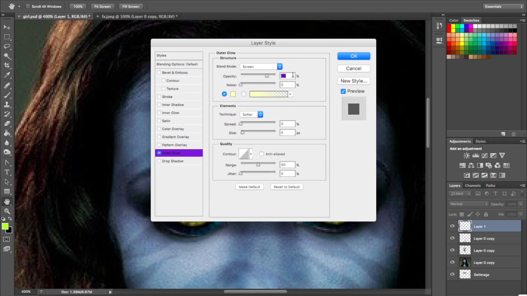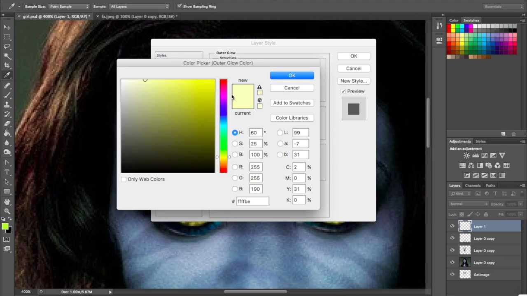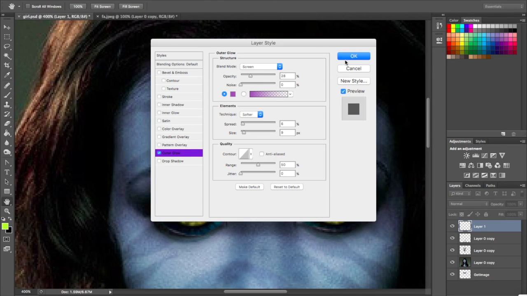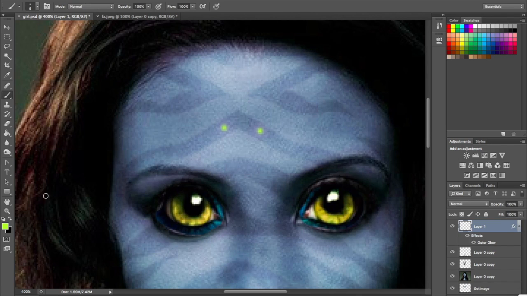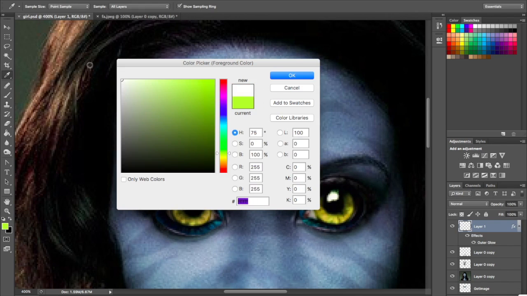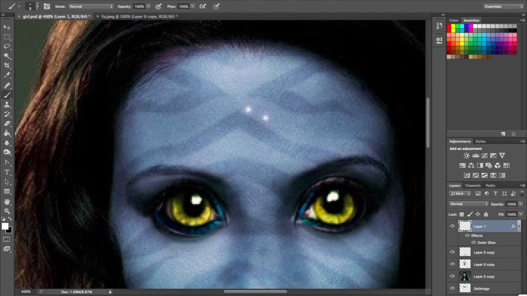So we're going to change opacity to 28, spread to 6, size to 9, and change this color to a bright purple kind of color, and then press OK. Now click it, it looks green, I know, that's just the glow. Go back and change the fill color to white. Now click it and it looks like white spots with a bit of a purple outline.